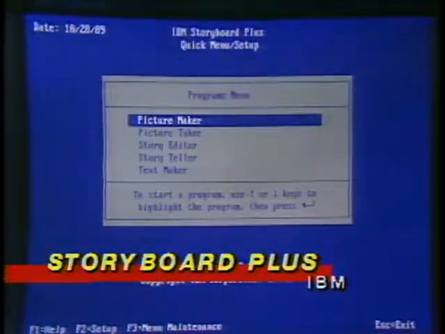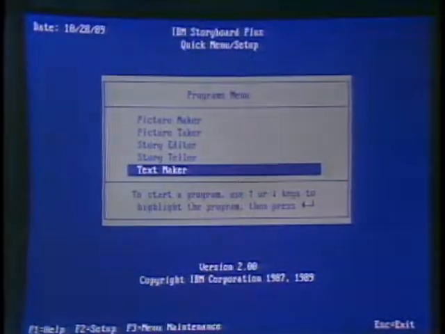All right, give us a little idea of what's inside. Certainly. Well, there are 5 modules. We have Picture Maker, which is where you create your images. You have Picture Taker, which allows you to capture screens in a DOS environment. Story Editor is where you assemble all the files and put time sequences and the interactivity into them. Storyteller is a runtime module which can ship on diskette with your story, so people don't have to have Storyboard Plus to actually see the communications you're sending. And Text Maker is a module which allows you to annotate any text screens you may happen to take with Picture Taker.